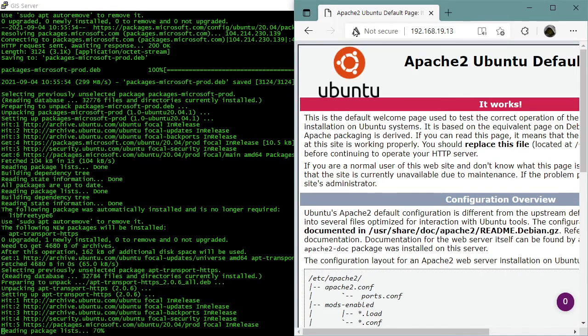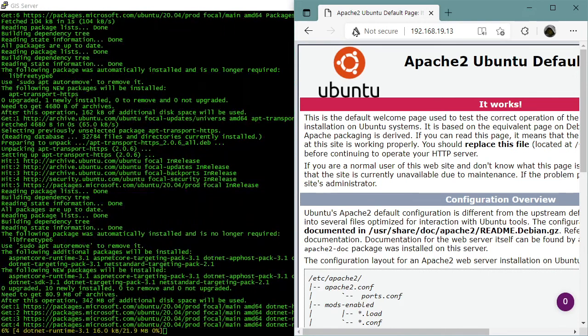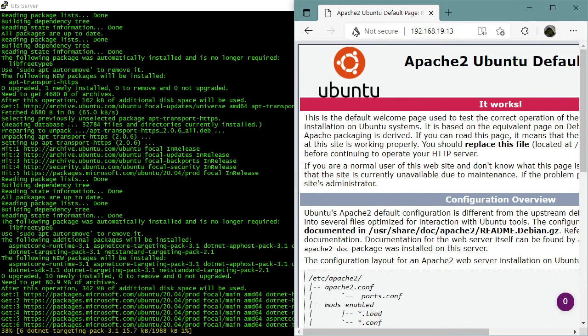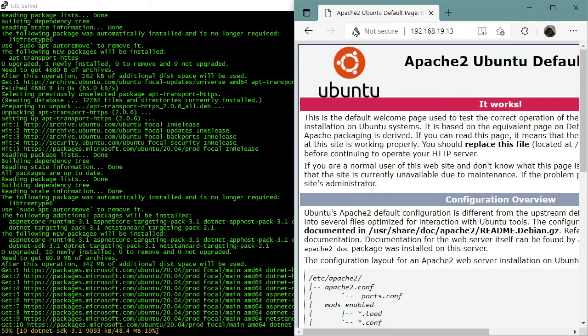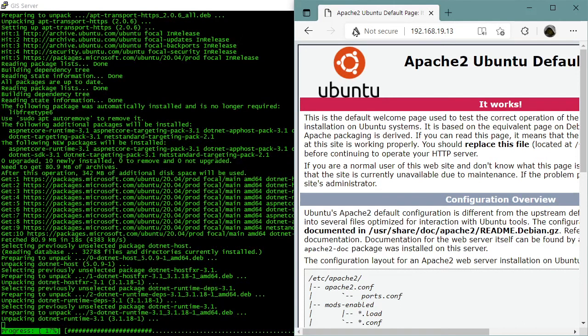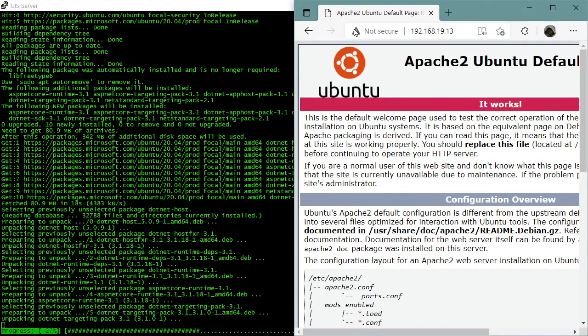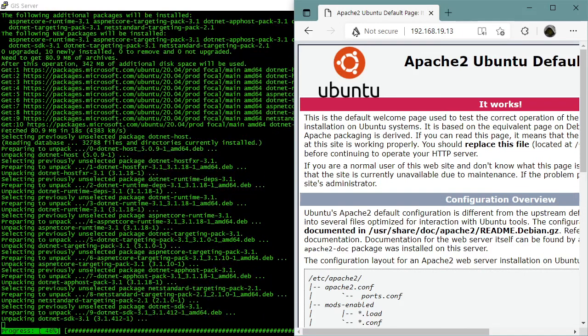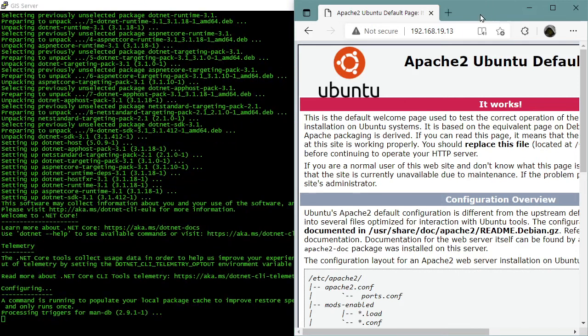So now that Apache's on and running, we've just got to wait for it to finish running the script, because what it will do is pull the sources for the app down, and it will build it. 48 meg, yep, so is that 3.1 or is that 5? That's 5, so it's .NET Core 5 that's just installed there. Unpacking it all. Now just configuring it.